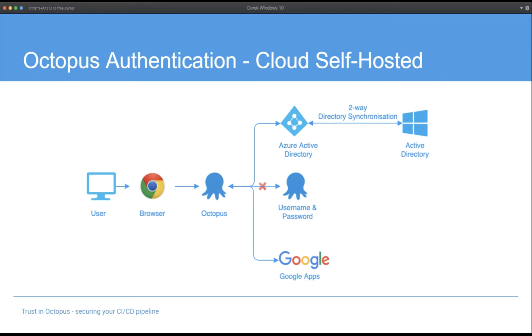One thing to be aware of is that we have users and groups being synced up to Azure Active Directory and then logging in using that. I have disabled username and password. The main reason for that is it stops brute force attacks on the Octopus server.